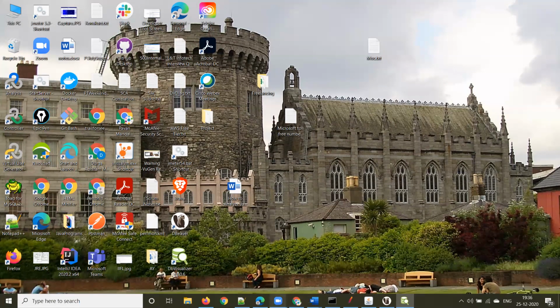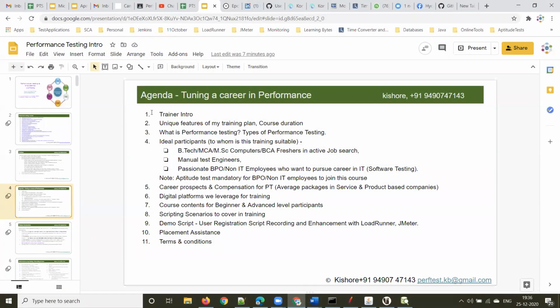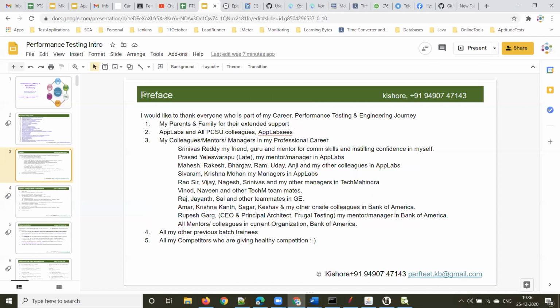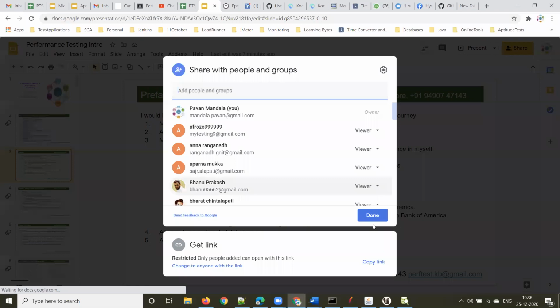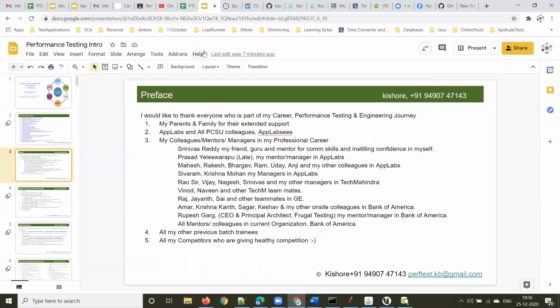So I'll take a pause here. I will address any queries. I will share the soft copies of the PPTs to everyone. So you can see here, right? I can share like this. I can share the soft copy to you. So this is the performance testing introduction.